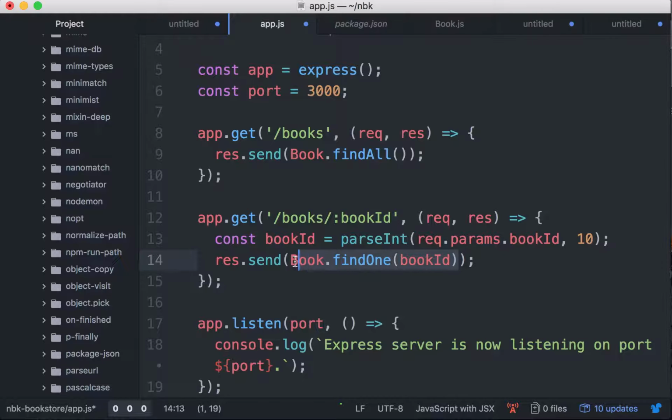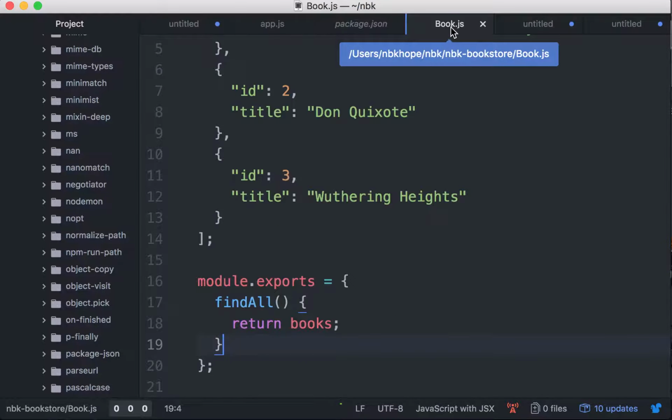What if it doesn't find it? It's gonna return null, right? Oh, we'll get to that later. So let's focus on writing find one. So I'm gonna save this and go to the book.js.